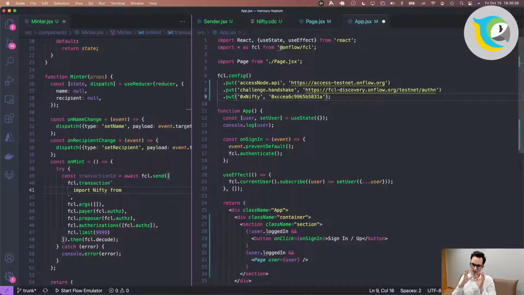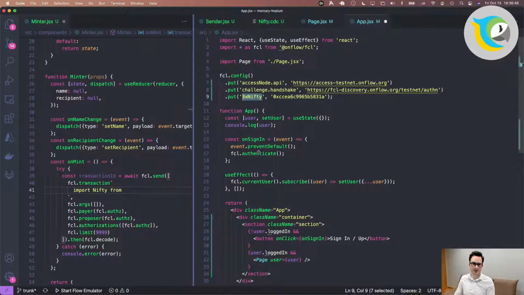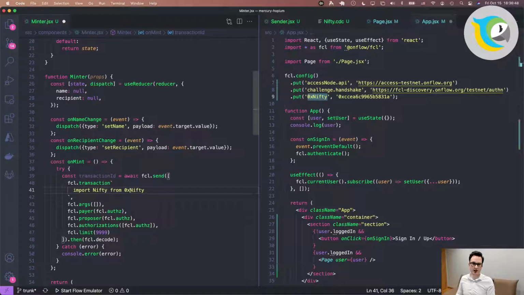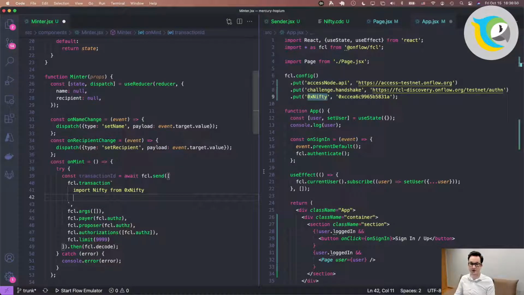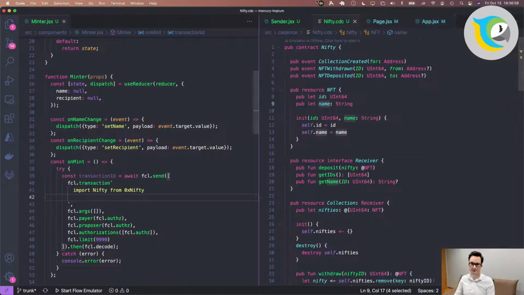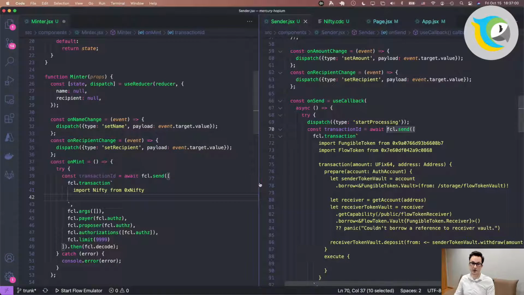So whenever I want to reference the account I'm working with, the account that has the Nifty contract, I can go ahead and use 0xNifty. Okay, so now this reads like import Nifty from 0xNifty, instead of trying to make sure like, oh, is this the testnet account? You know, that kind of thing. So it's really helpful. I suggest you do that.